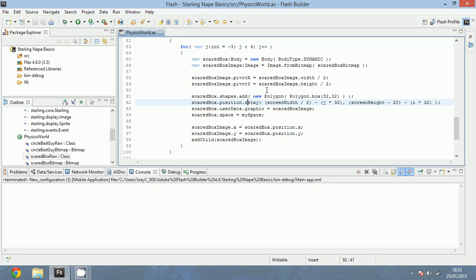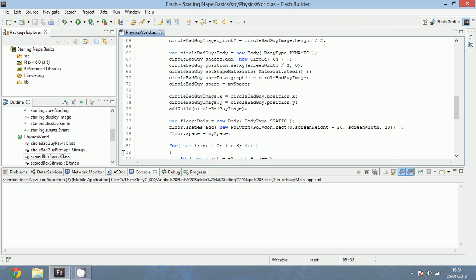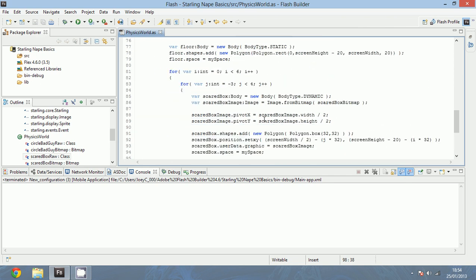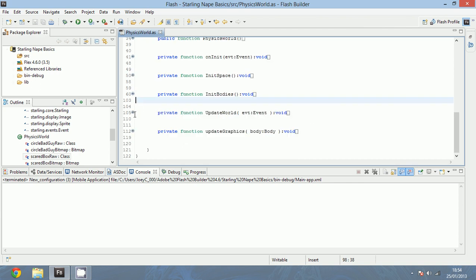and we make a big square of scared boxes. Then we do the same with the scared box. We set the graphic to a scared box image, and then we set the space to my space, and then we position the scared box image appropriately again, and then we add the scared box image. There's a lot of code to go through, but it's the same code for anything you will be doing, so it's not that bad.